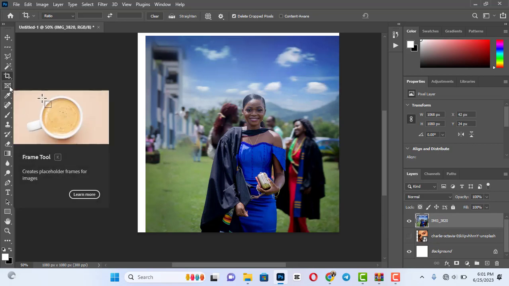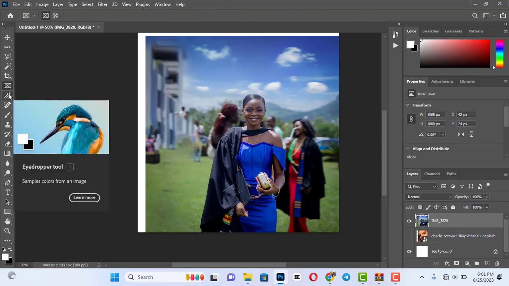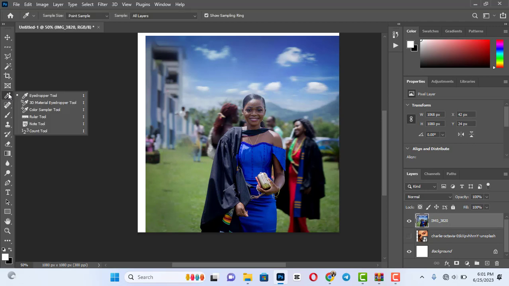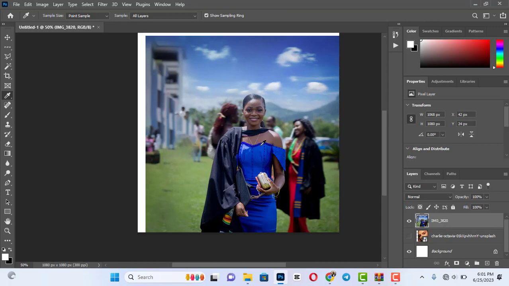So the frame tool, you don't need to know the frame tool at this moment. This is the eyedropper tool. The eyedropper tool helps you to make a color selection on something. Here, you see that we have a blue color. When you click it here, you see that we have a red color. So it helps you to select colors. That is what you need to know.